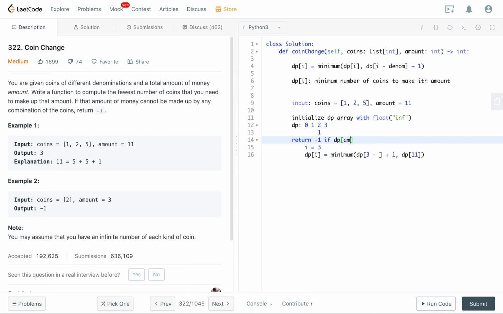dp of amount equals infinite. All right. Now we could talk about if there are any cases. One case is if the amount equals 0, then return 0, because there's zero number of ways to make the amount 0.